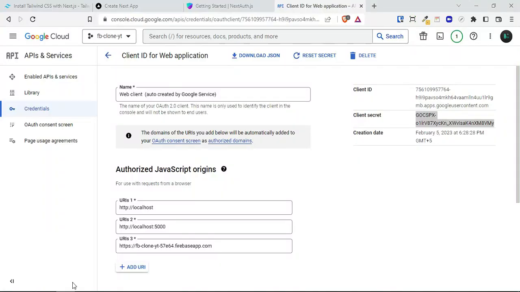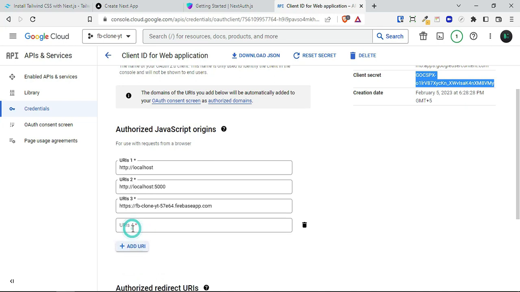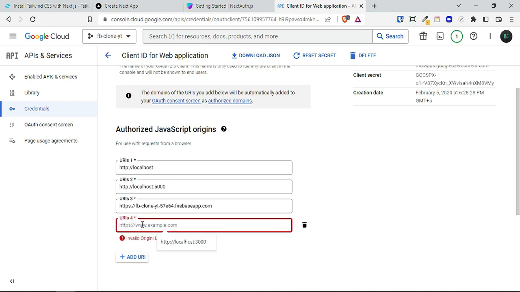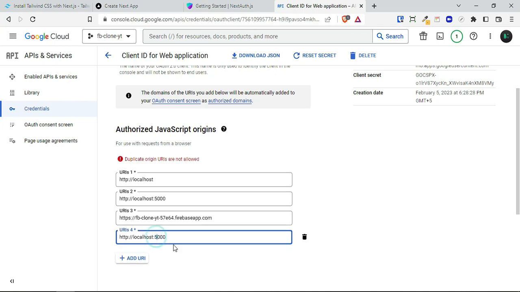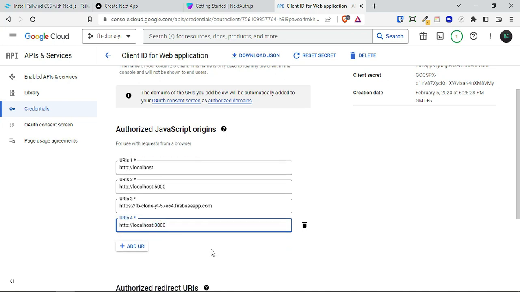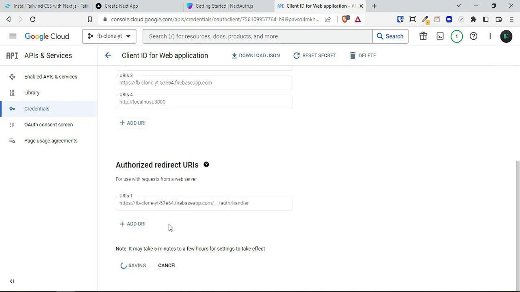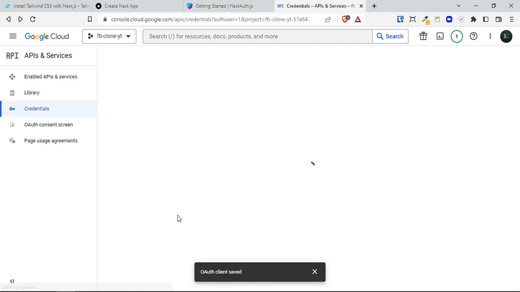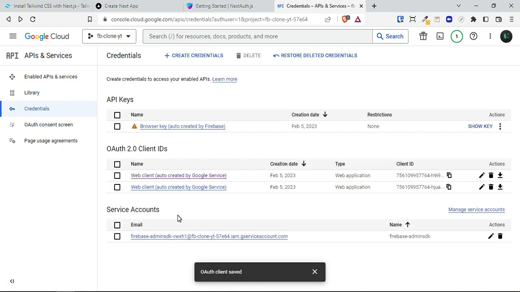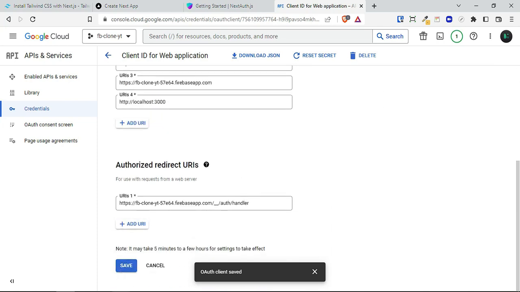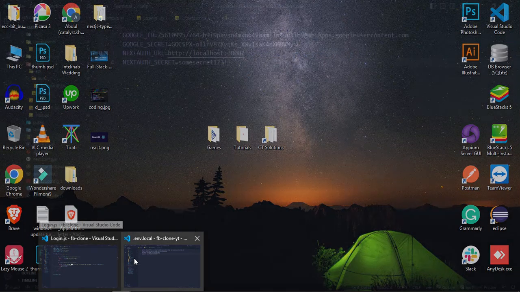So inside this console, under authorized origins, you can see we can add one more for our localhost 3000. So I will copy this 5001, paste it here and change it to 3000. Okay, and we also need a redirect URI, but we will need it in a minute. So let's first save this one. This one is saved. Again open this. Okay, let's keep it here and then go back to our login component.